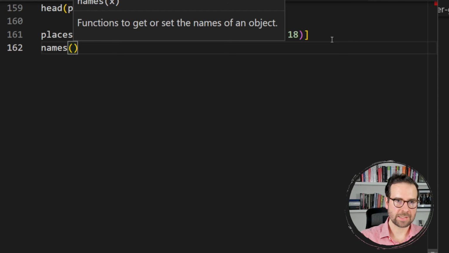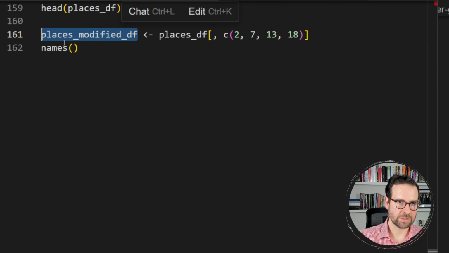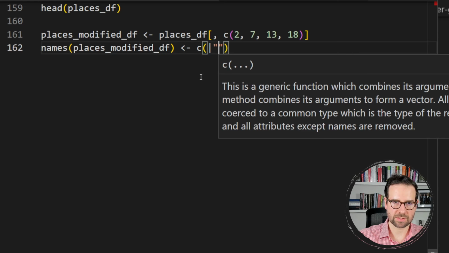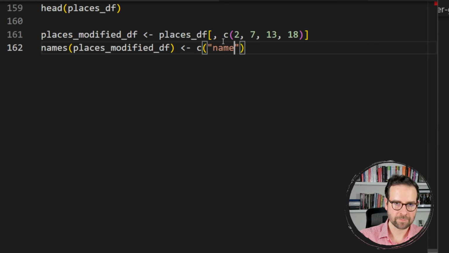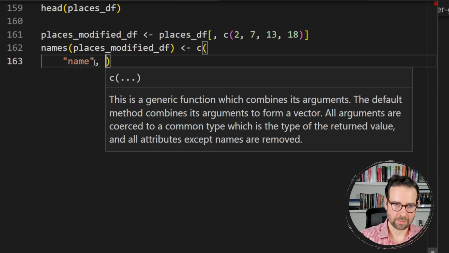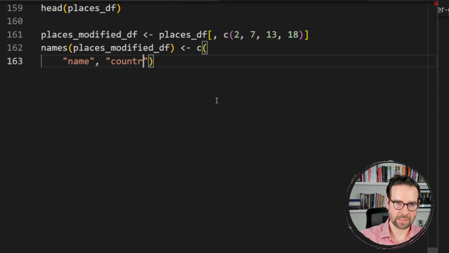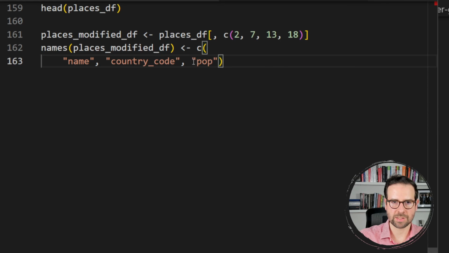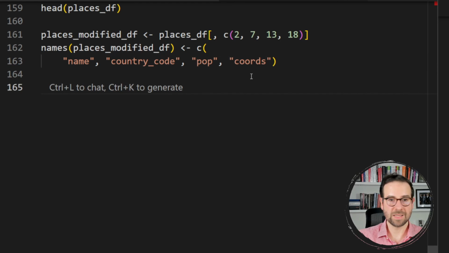And then we can go ahead and rename the columns of this new object to something that makes more sense for us. So we can, for example, go for the name. That's going to be the first one, signifying the name of the cities. The second one can be the country codes. Then the third one is the population, and we can simply use the shorthand pop. And then the final one is going to be the coords. Okay, so once we have this, our next step will be to split this coords column into longitude and latitude.